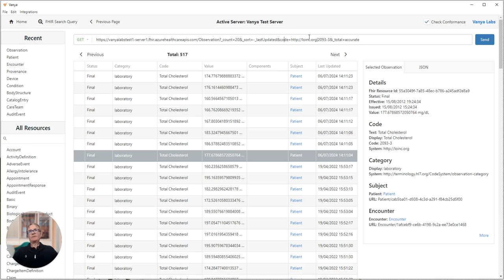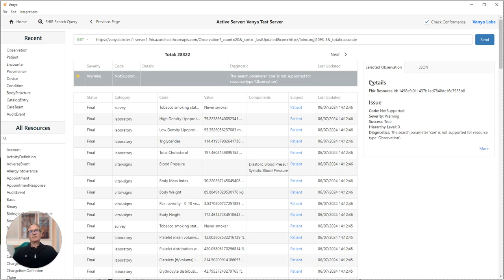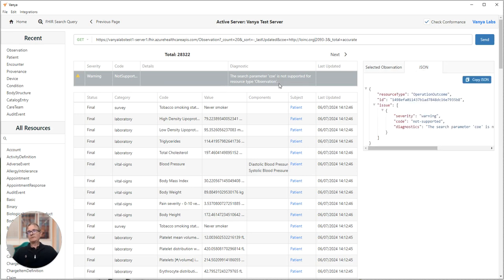So what would happen if we had typed in, say, an incorrect parameter up here? So maybe we misspelled code, left out the D. We click on send now. We have a warning, which is an operation outcome right at the top. So the FHIR server still ran the query, but this particular FHIR server, the Azure server, this is the operation outcome that is produced as a result, saying the search parameter is not supported.